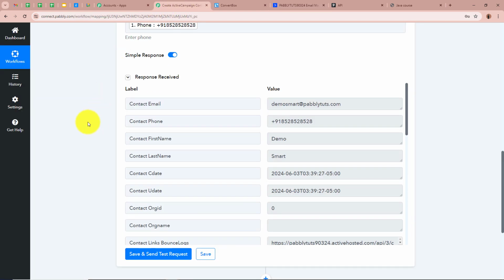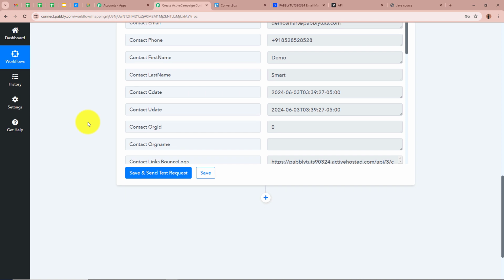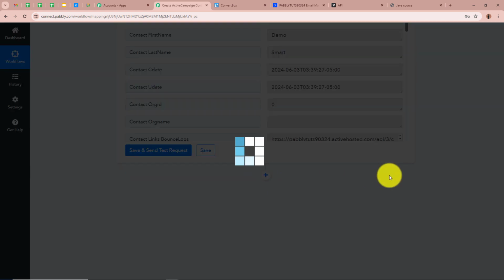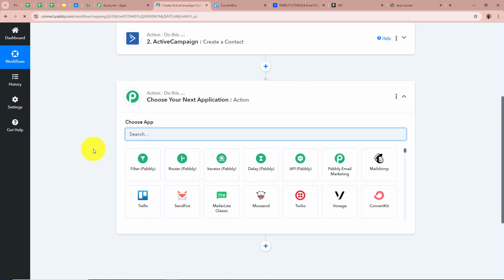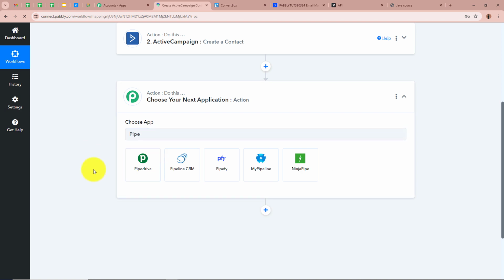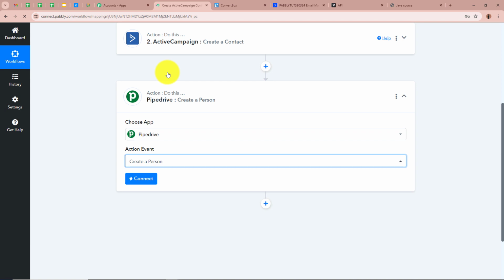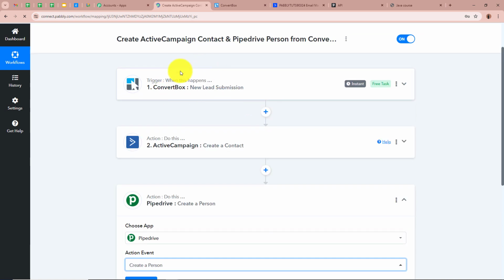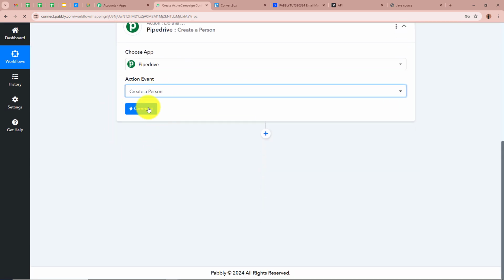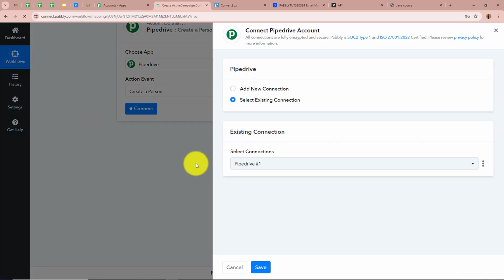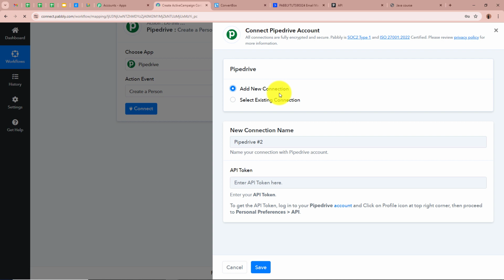And as we want a new contact to be created, we also want to add a new person to our Pipedrive account. So we're going to add another action step in this workflow by clicking on this plus button right over here. And now for the action application, we are going to select Pipedrive. So I'm going to select my action application as Pipedrive. And for the action event, I'm going to select create a person, because we also want to create a person with the help of the response that we have received in our ConvertBox. Then we're going to click on connect in order to connect Pipedrive to Pabbly Connect. A new window is going to appear, on which click on add new connection.